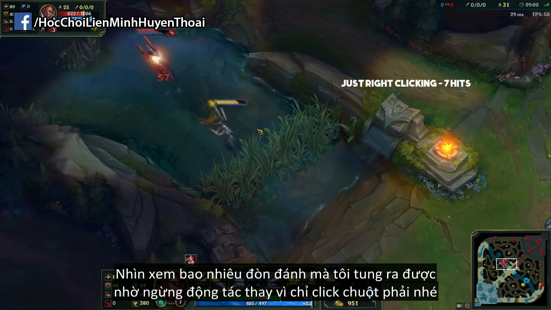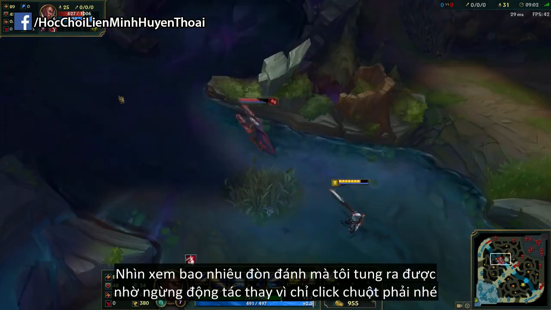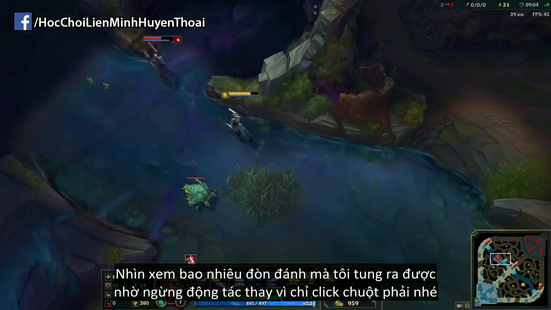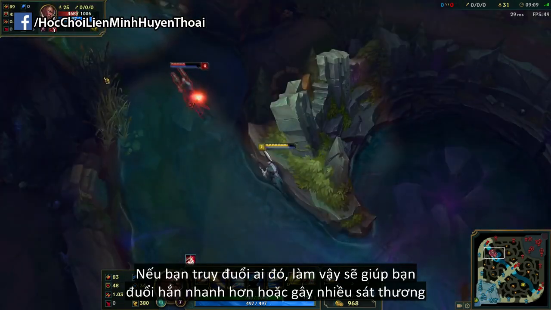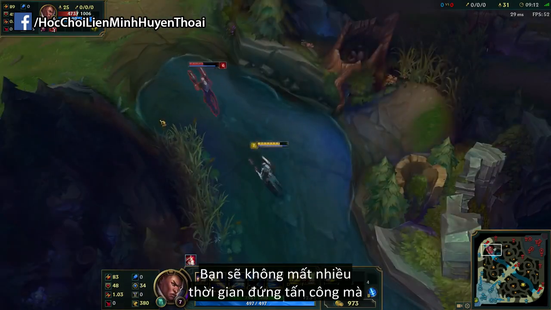You can see from these clips just how many more auto attacks I'm able to get in by cancelling my autos instead of just right clicking. If you're chasing someone like this, it will let you keep up with them easier, it will let you do more damage because you won't spend as long standing still attacking.